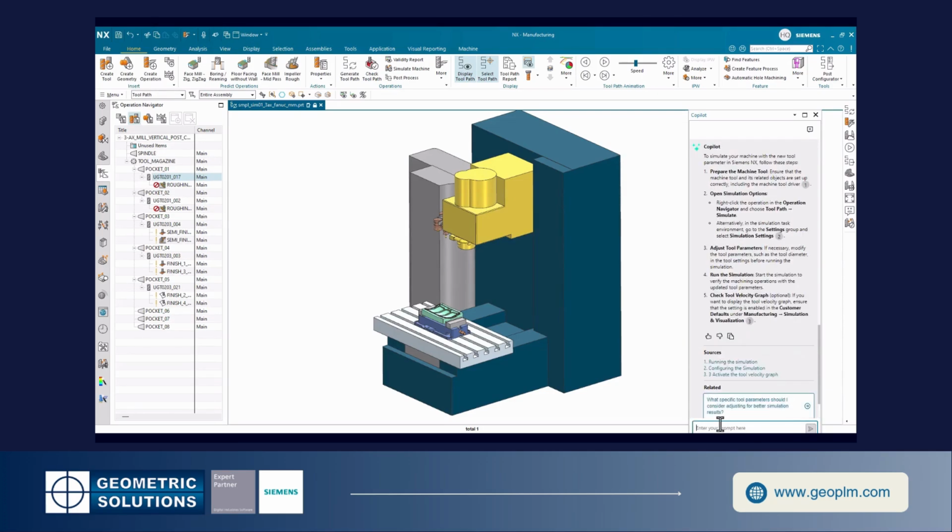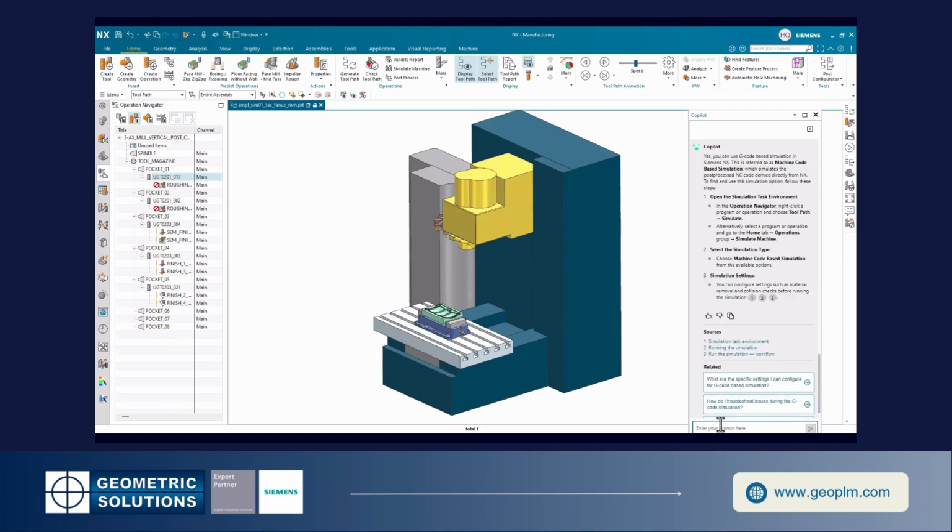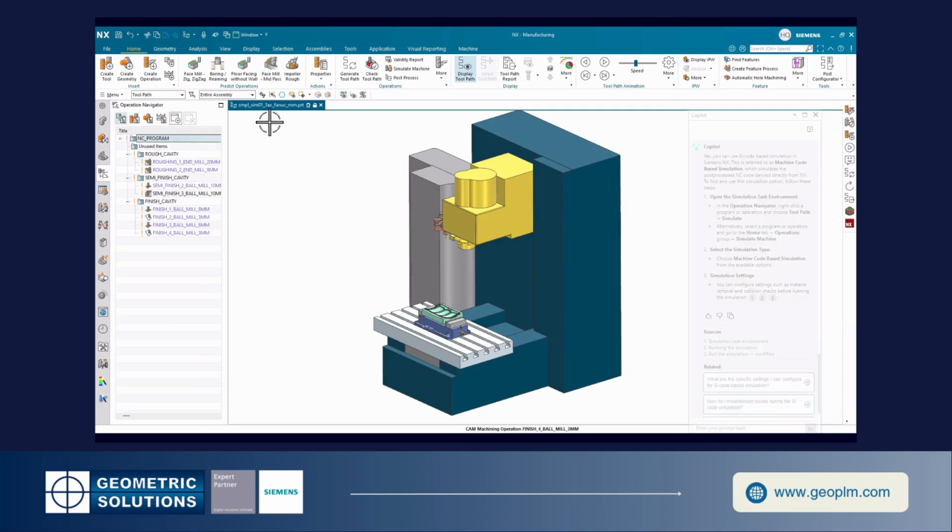The related section consists of 3 queries that the Copilot provides based on the content of the question asked in the previous request. Now, as we ask for the G-code based simulation, we're also going to ask the Copilot on where we can find this functionality in the NXX manufacturing software. Once the response is generated, we'll go ahead and generate our NC program and run the simulation.